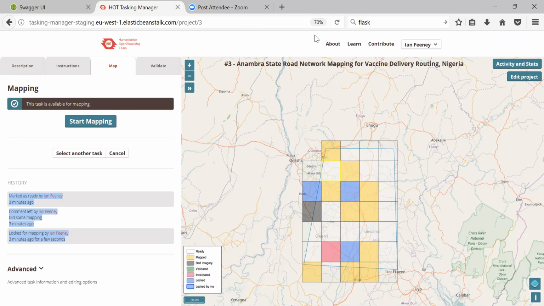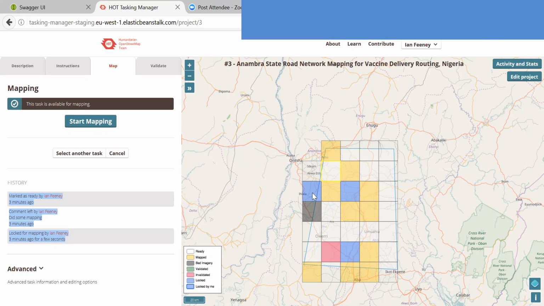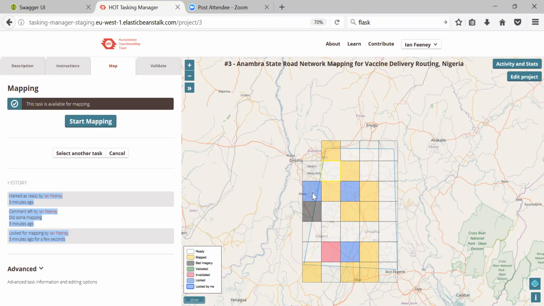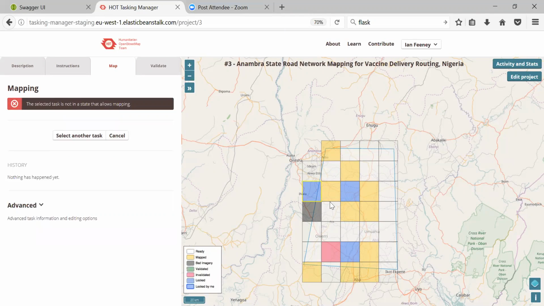Okay, right. I have a question. When you click on a currently locked tile, there is no information about who locked this tile, unless you click on the advanced block. Is it possible to show the history, locked for mapping by someone maybe 3 minutes ago? That's you, Pierre? Yeah, this is something we'll think about.